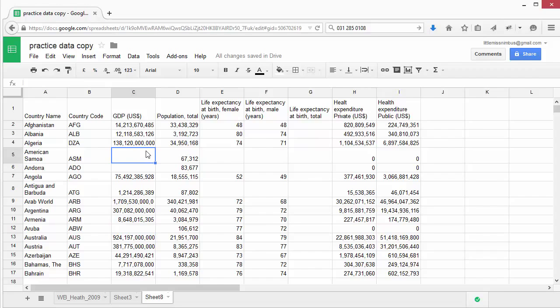Let's say we wanted to calculate the GDP per capita. Let's create a new row and call it GDP per capita.